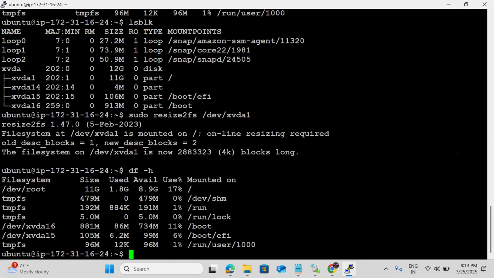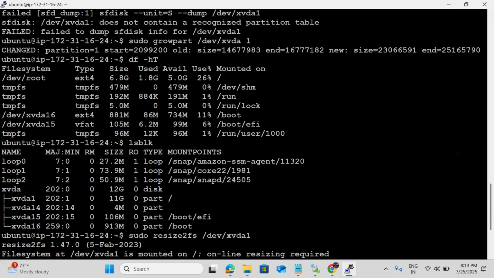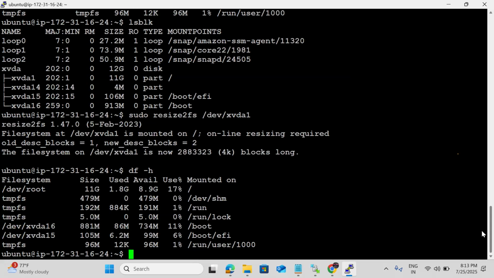Yeah. So now that has increased. Previously, if you see here, the size was 6.8 GB, but now that has been increased to 11 GB, of which only 1.8 GB is used. In the same way, try to do it for Amazon Linux also. Then I'll share the steps also.